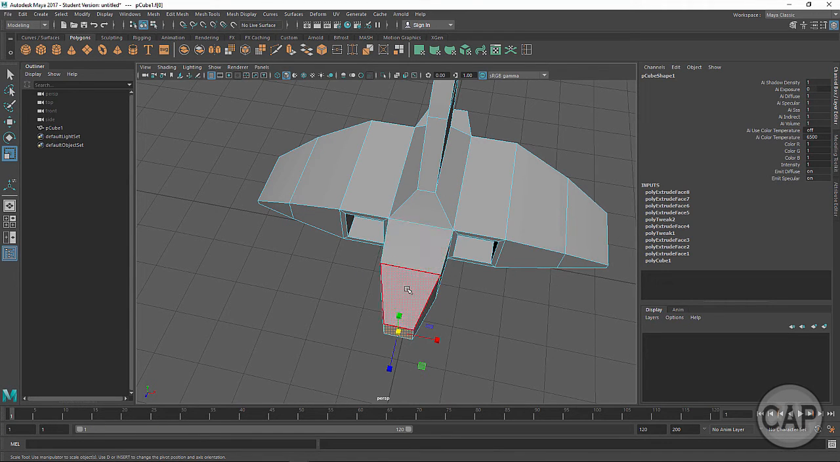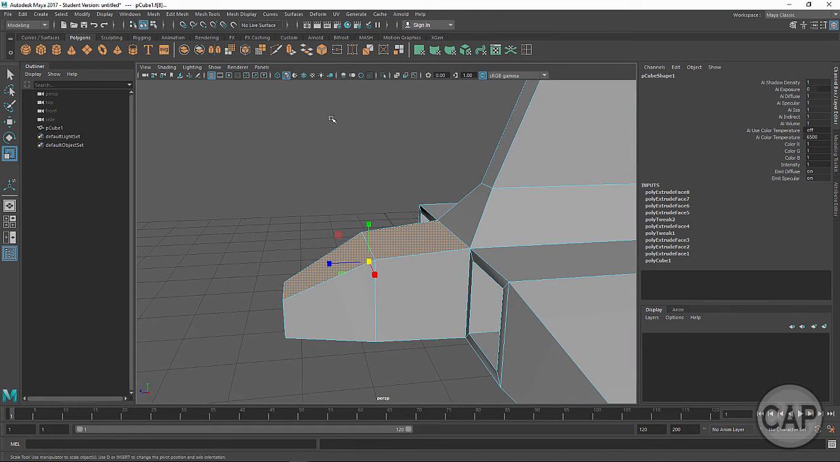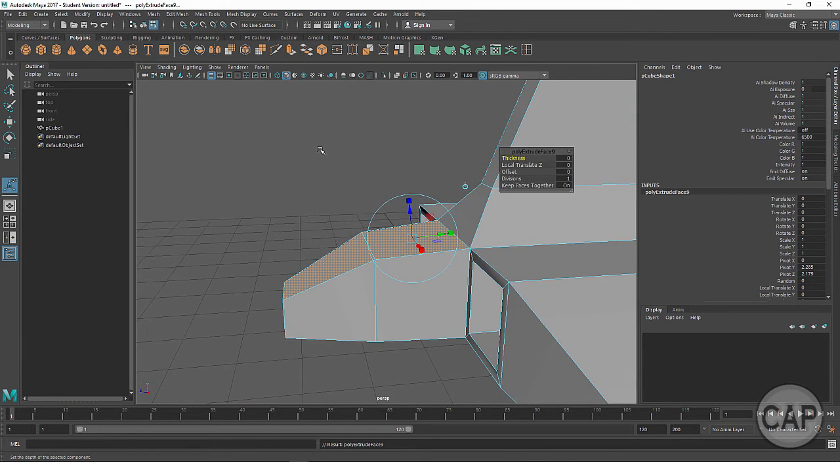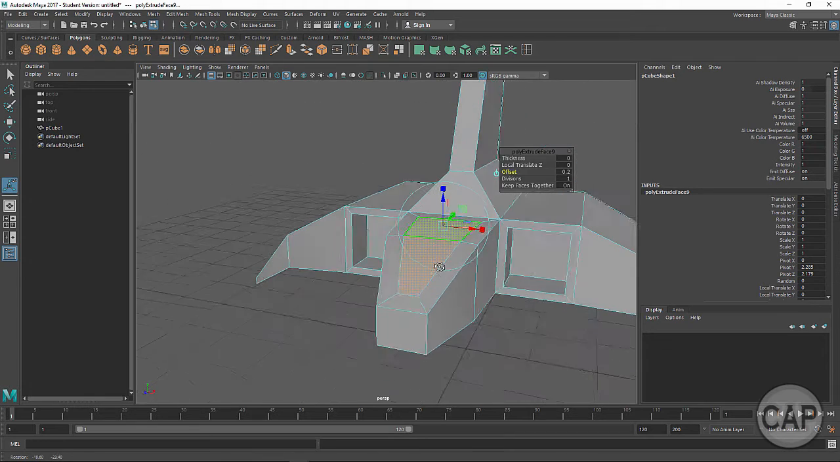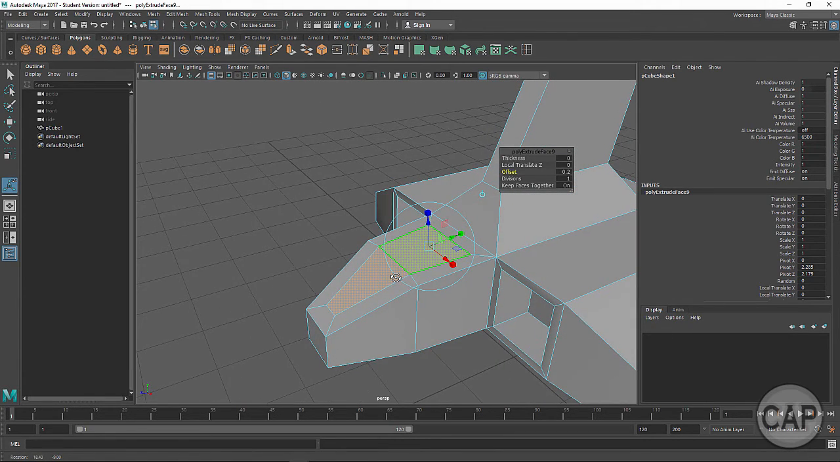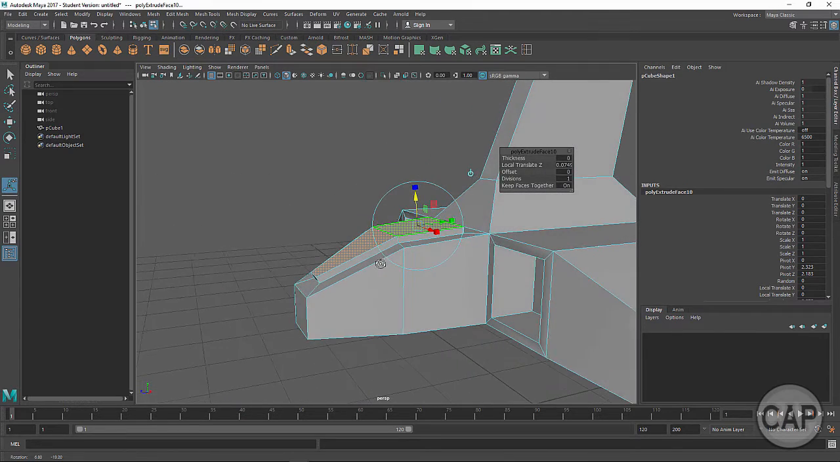Let's go ahead and select the face here and here, and extrude this area. Great. We're going to use that same offset again, and let's go ahead and take that to 0.2. Great. I'm going to extrude one more time. I'm going to raise this up a little bit. Okay, that's our cockpit area.